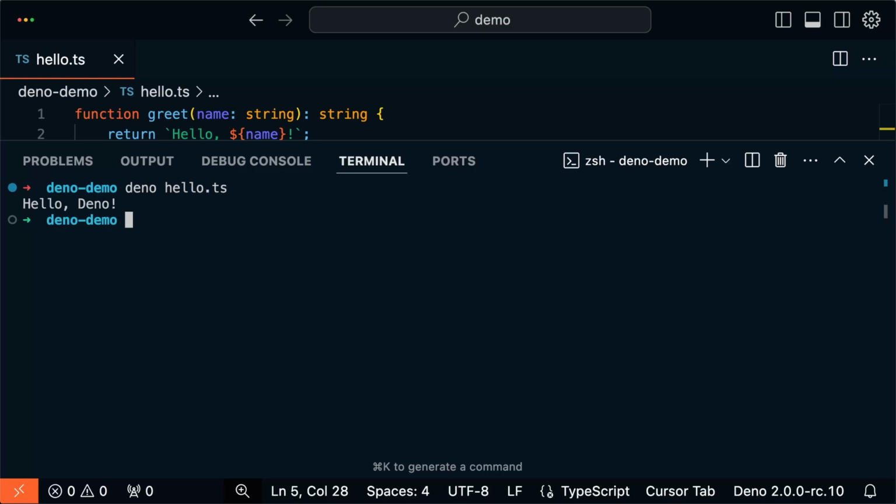Now in previous versions, you would type deno run hello.ts, and that will work as well. But there is this now short version where we don't have to type run. We can just say deno and then the name of the file, and it will run it. So Deno will compile and run this TypeScript file without any additional steps.